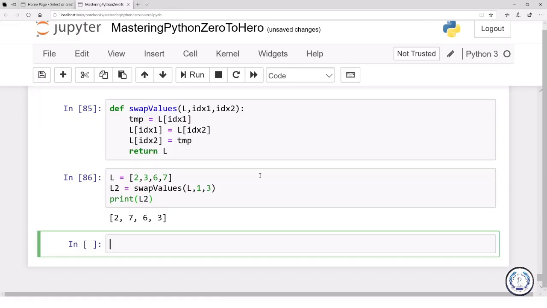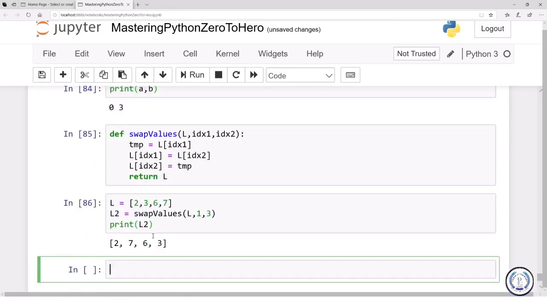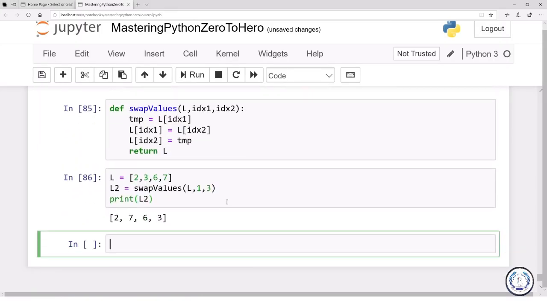So yeah, what should we do? Now let's write the main function, sorting. Let's write that function, and we will use these kind of functions inside that function. We will call these functions.